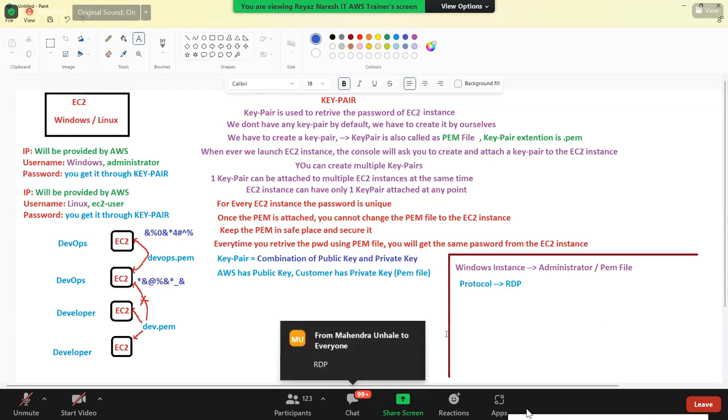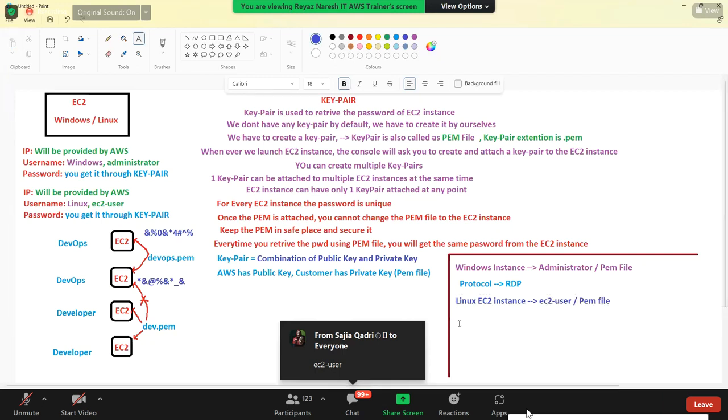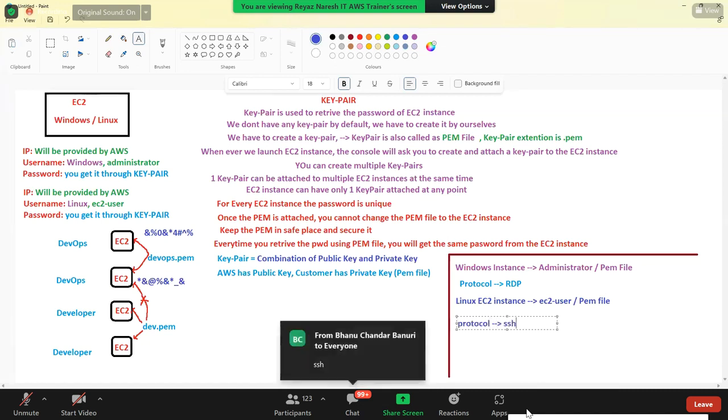And for Linux EC2 instances, what is the default username? ec2-user, and you use a PEM file to get the password. And what is the protocol that you use? SSH.